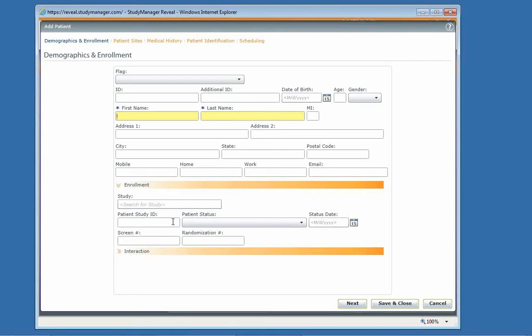So the demographics and enrollments screen on the Patient Entry Wizard really serves two purposes. The first is to capture basic demographic data, and this will then set up a master record within the application. And then the second primary purpose is to enroll the patient into the study that they're participating in, and to set up some initial study level identifiers. So the fields that you see on the screen that we're looking at here that are highlighted in yellow and that have a blue asterisk are ones that are required for entry.